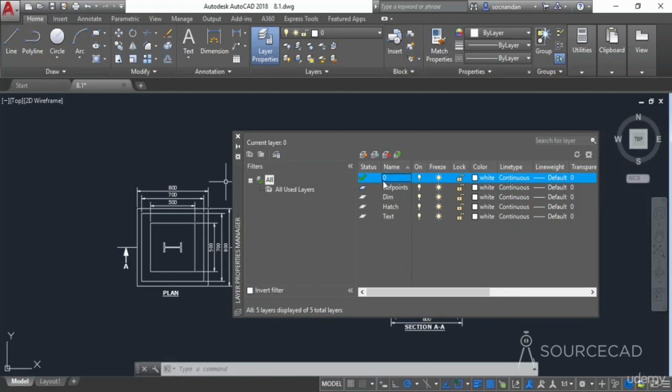Now this layer properties manager has a list of all the layers and its related properties. The layer which is currently active will be shown with this green check mark, and you can change the status of currently active layer by selecting any other layer and clicking on this icon. So that will set current that layer. So in this case we have this dim layer which is now active and which is now set as the current layer. So by simply setting any layer as the current layer, you are essentially telling AutoCAD to make any new geometries on that layer. So in this case I have set dim layer as the current layer.